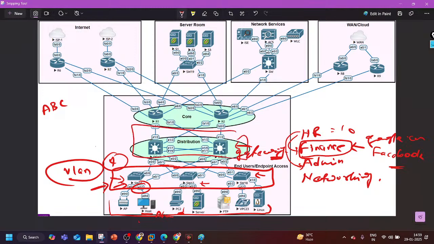And between the distribution layer and the access layer, I have lots of links. So in the last class, what have we seen? Encapsulation protocol, trunking. So all these links are going to carry traffic of multiple VLANs, right? Guys, all these links are going to carry traffic of multiple VLANs. Am I right? So these ports should be trunk ports.